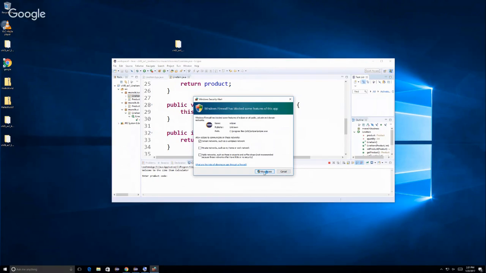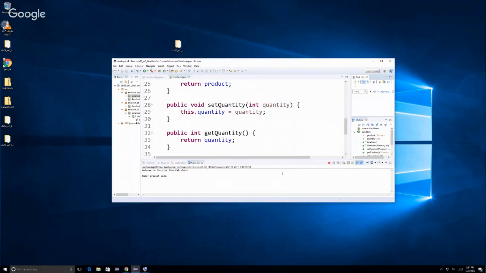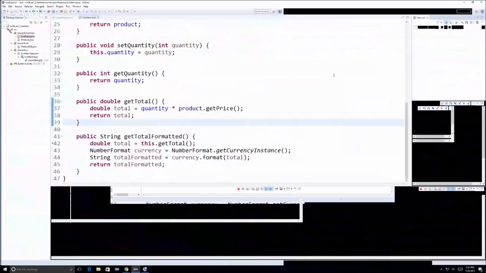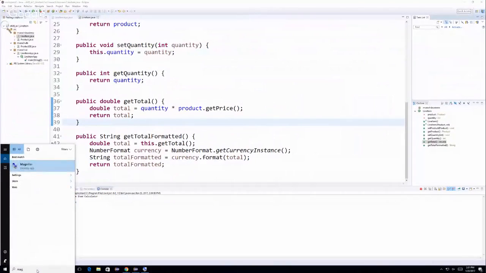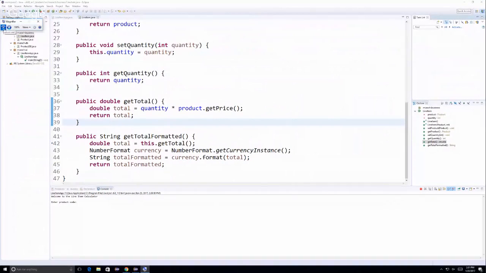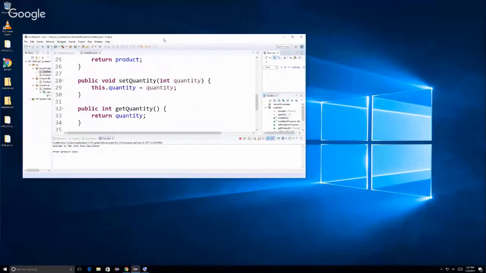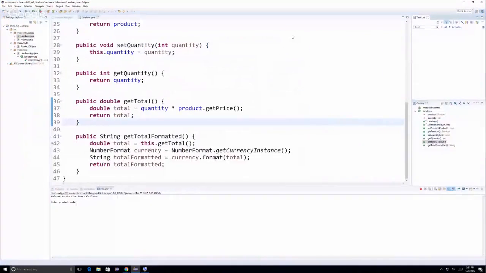Probably cancel this or allow. I think we have to cancel out of the firewall. Again, if you didn't see it, I'm magnifying the screen here. And again, this is the debug button. And if you hover over, it will say debug line item app. Is everyone able to find the little bug? Okay.